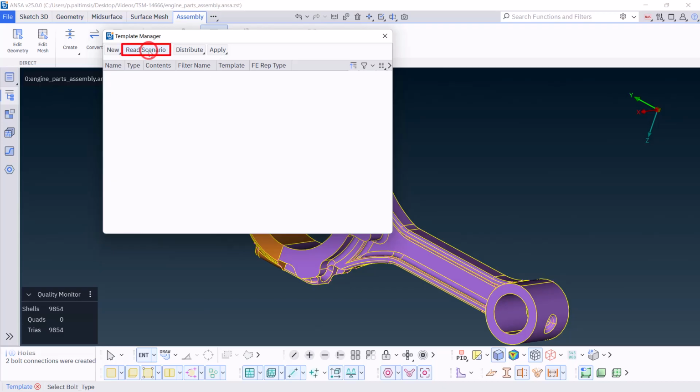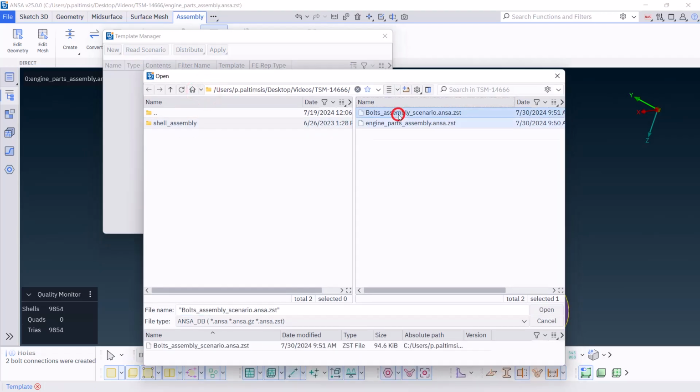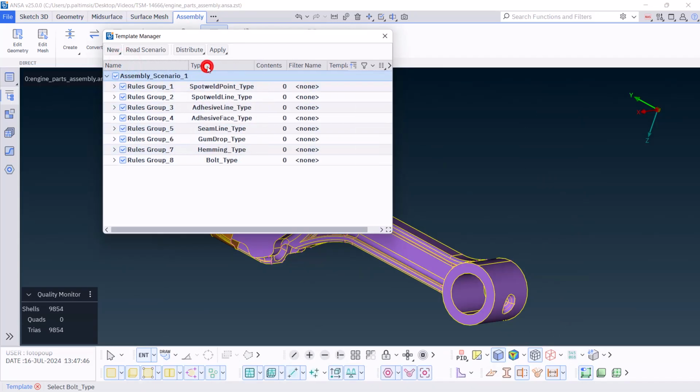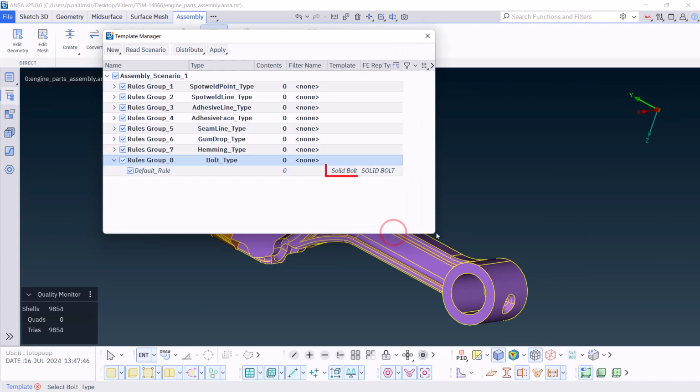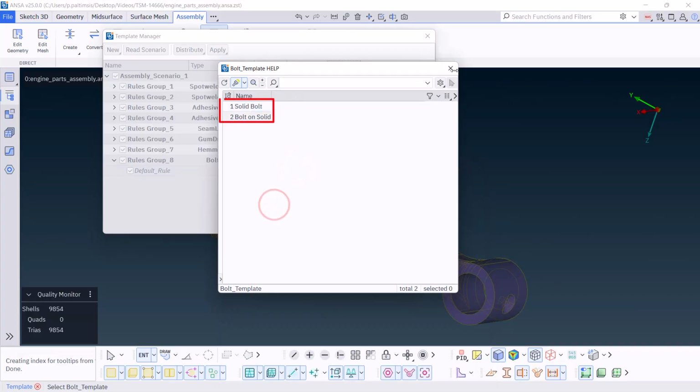Click on Read Scenario to load an existing one. As you can see, there is information regarding several entities, but in this case, we are interested only in the bolt type. Double-click on the template to view its contents. As you can see, there are two predefined bolt connection templates with ID 1 and 2 respectively. These values will be the TID values for future reference.